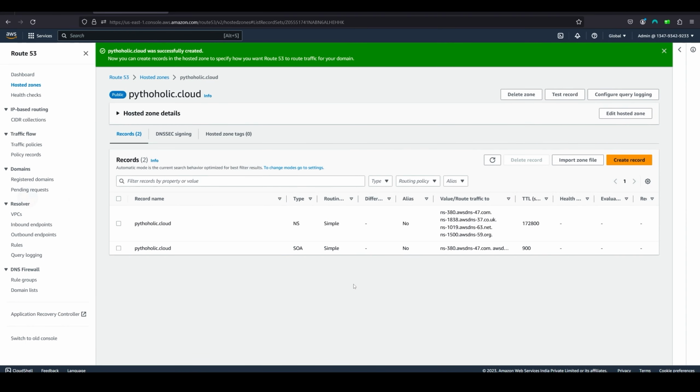Now the hosted zone is created. So we get two types, the NS record and the SOA record. And the routing is simple. Once we have created this, after creating your hosted zone, Amazon Route 53 automatically creates a name server and a start of authority SOA record for your domain. So we'll need the values in the NS record later if you have to update the NS record for the domain. So don't worry about this, but this information is very important.